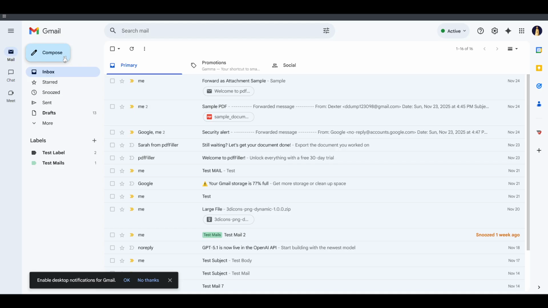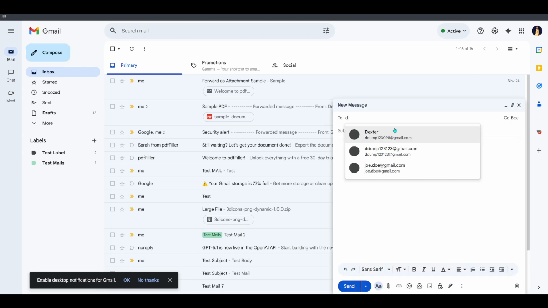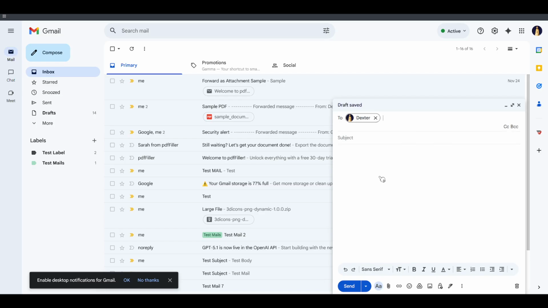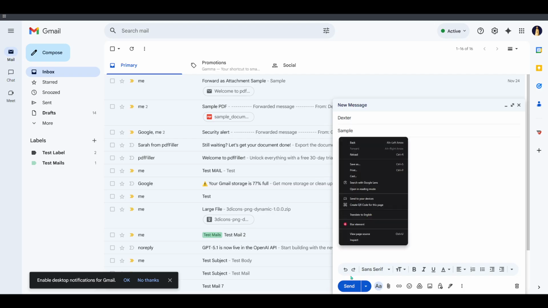Here's how it works in practice. Compose your email as you normally would and click send. Immediately after sending, look to the bottom of your screen. You'll see a small banner that says your message was sent, along with an undo option. This is your opportunity. Click undo right away.